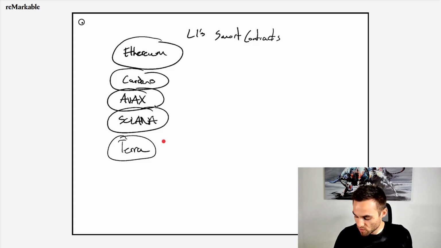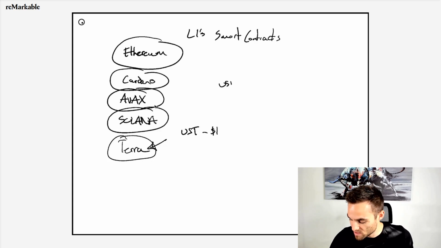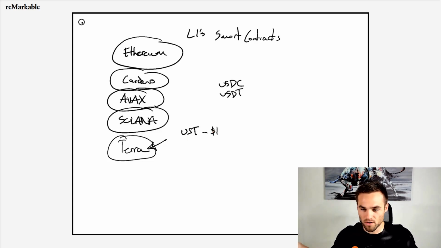First things first, we're going to operate on the Terra ecosystem. Basically, what we're going to do is buy UST. UST is basically a stablecoin. It's very similar to USDC or USDT, which you may have heard of before. They're pegged 1-to-1 to the US dollar. That's the whole idea behind it.